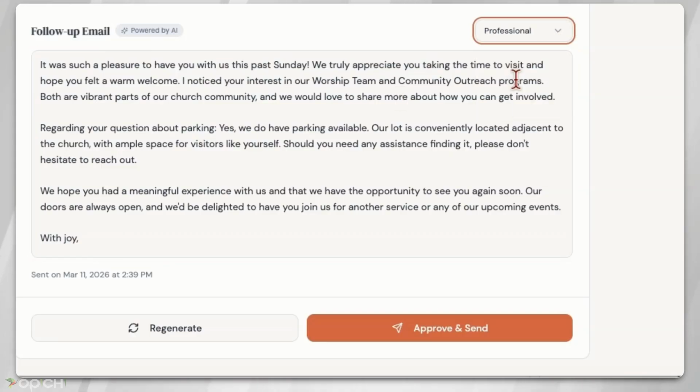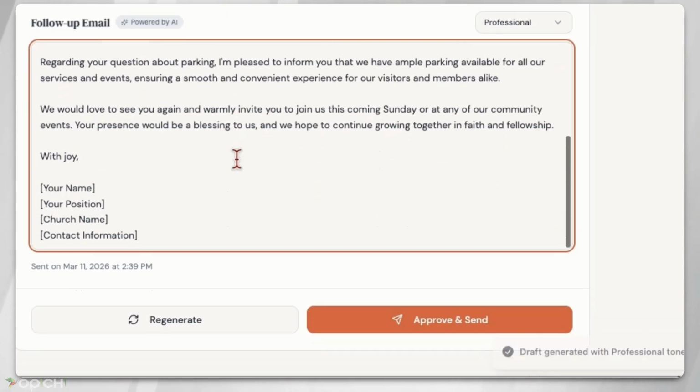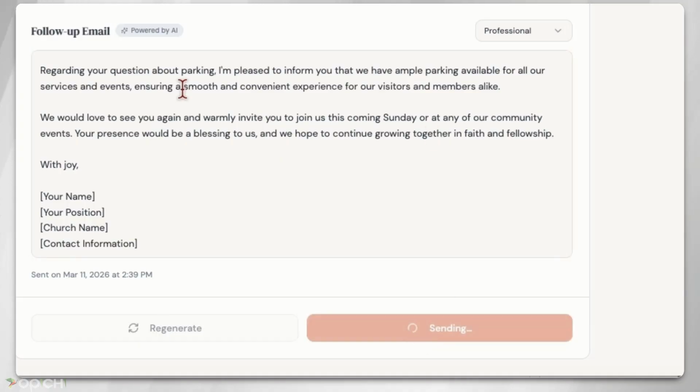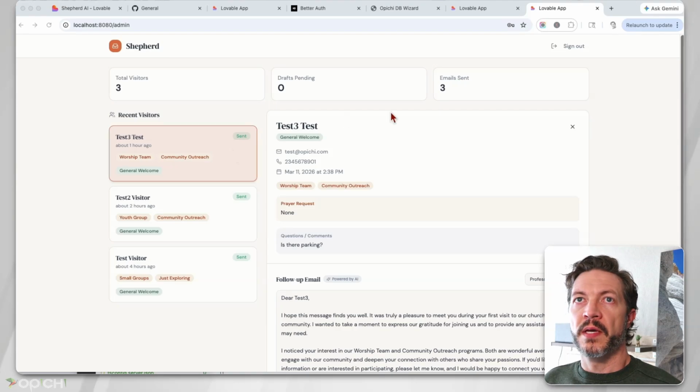And we're going to change this and regenerate again. We can see that the text is changing. So now we're going to test our email sending. Email was sent, and I checked the email came through here. So now that is in place and working.